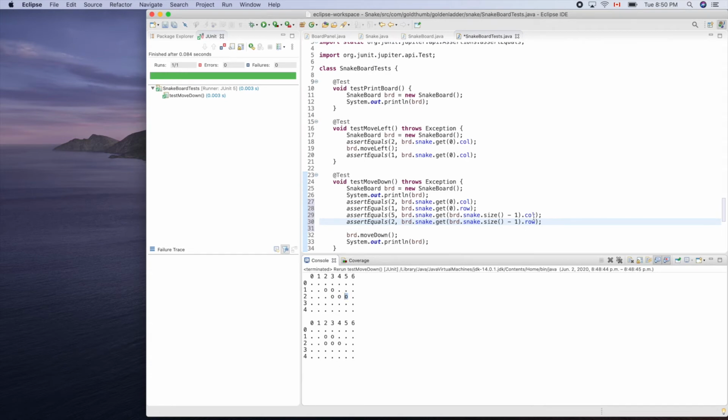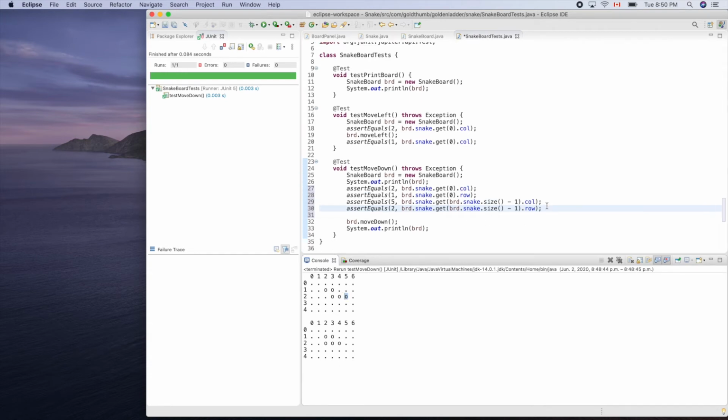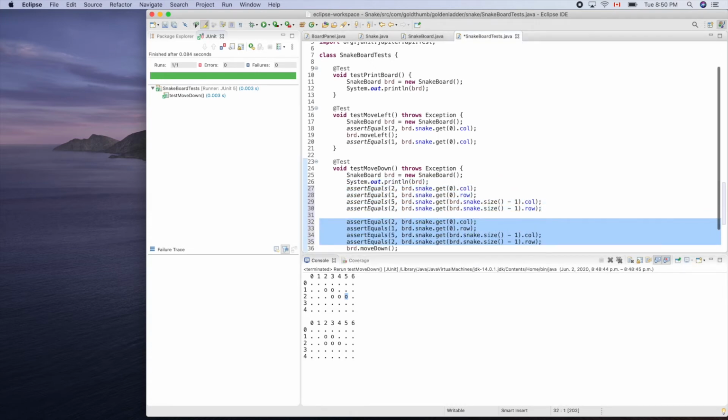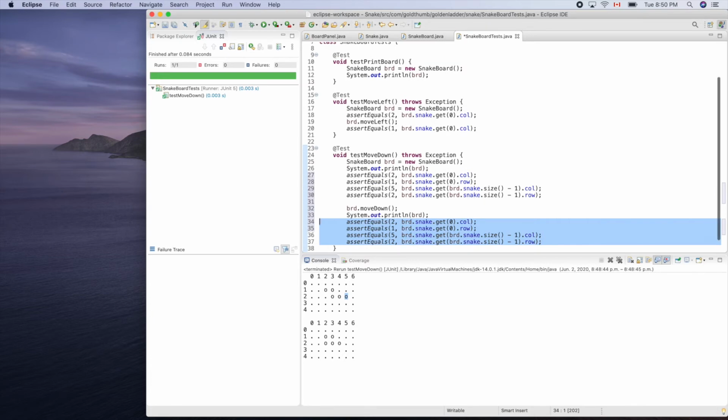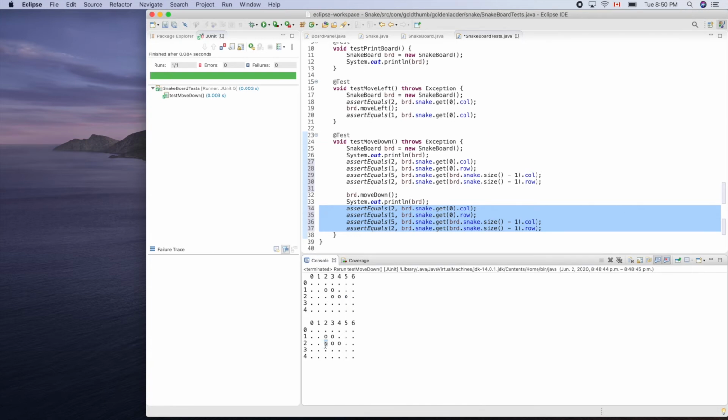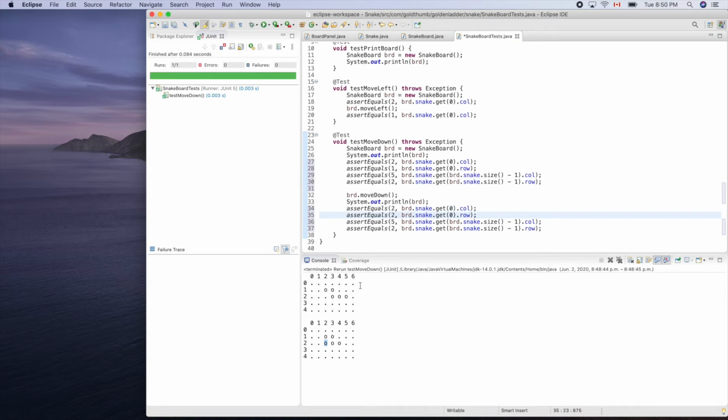Okay. Now, what about the new location? Make a copy of that and move to here. So the head will be here. So it's 2 and 2. The new tail will be 4 and 2. Let's give it a try.